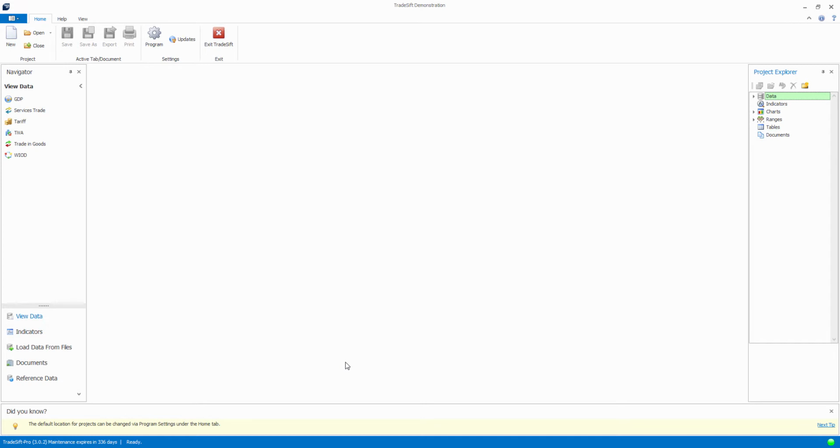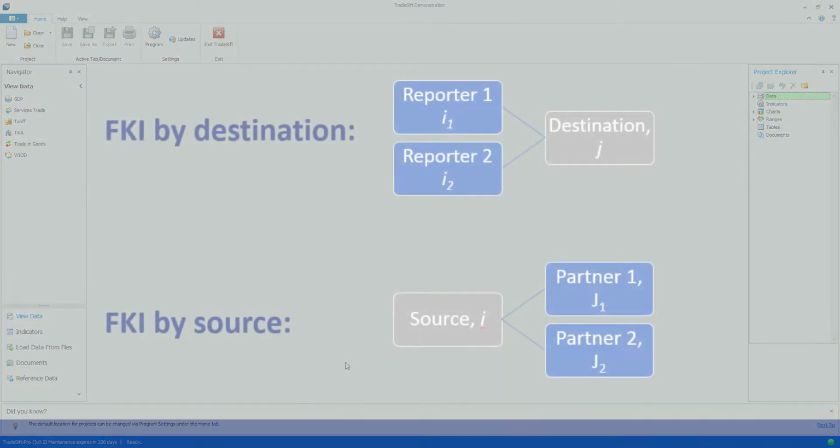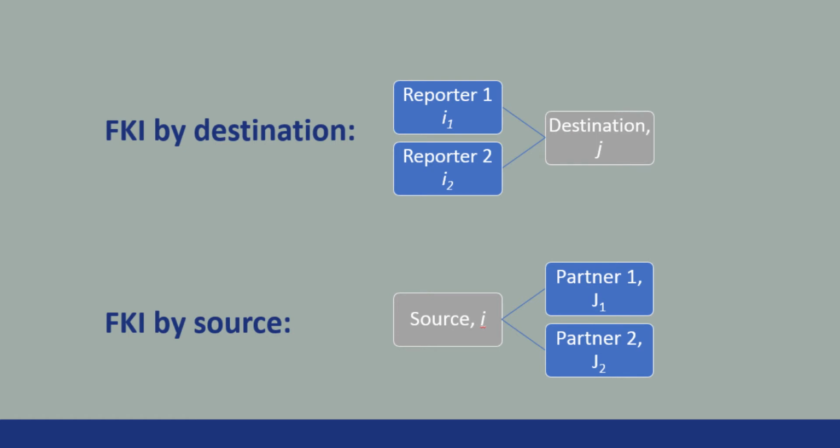FKI stands for the Finger-Kreinen Index, which provides a way of measuring how similar the structure is of two countries' exports or two countries' imports. There are two ways you can calculate an FKI, as shown in this diagram. One is by common source, which compares the degree of similarity in the exports of one country into two separate markets. The second is by common destination, which compares the degree of similarity in the exports of two countries into one market.